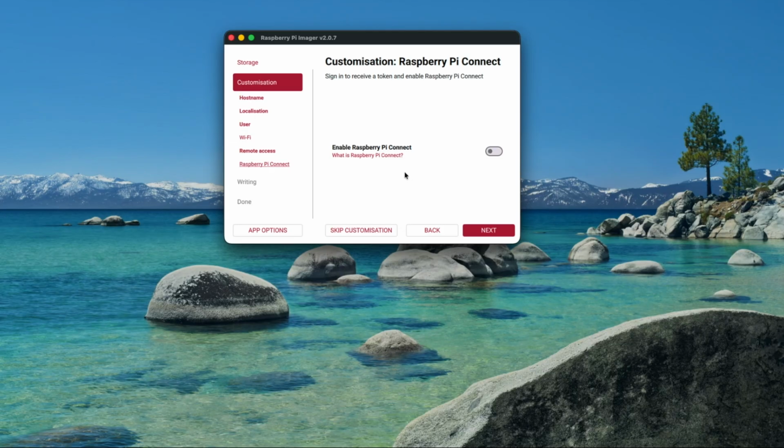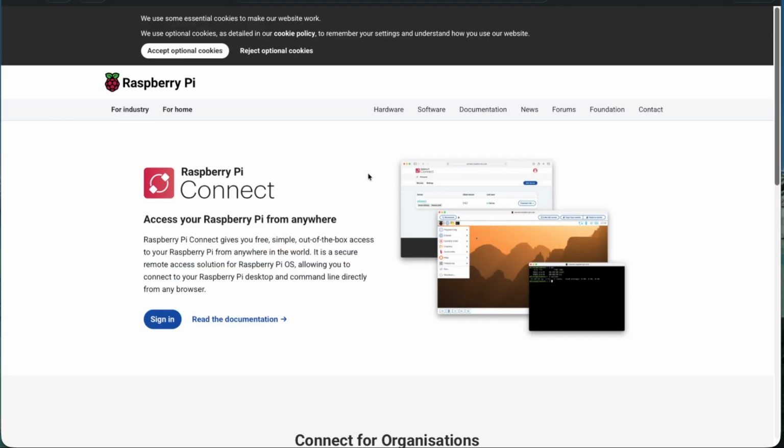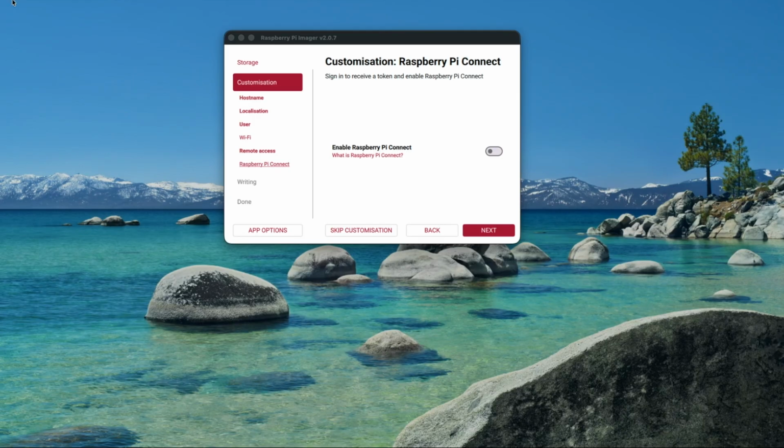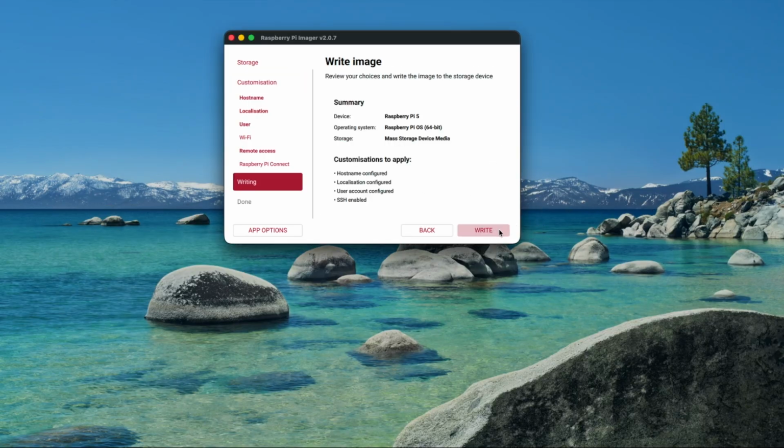I am not going to enable the Raspberry Pi Connect, but you can if you like. If you want to know what Raspberry Pi Connect is, you can click on it and it will give you the information. It's basically a web interface that you can access the Raspberry Pi from. But in my case, I am not going to use that, so I am going to close this. I am not going to enable Raspberry Pi Connect. I'm going to click on next.